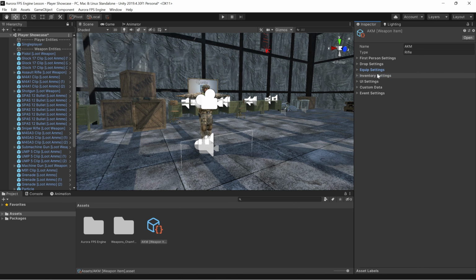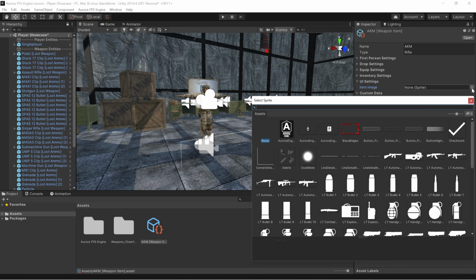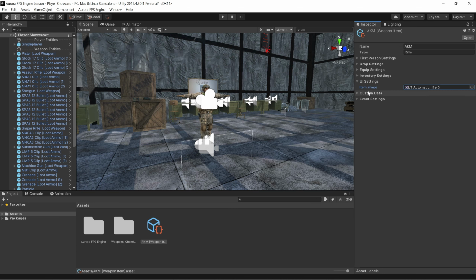In the Inventory Settings section, you must specify whether this item can be reused after the first use. Since we are describing a rifle and it can be used repeatedly, we toggle it to True. In the UI Settings section, you can add a sprite of the item that will be displayed in the interface. We will leave the Custom Data and Events Settings sections for now. They are used to add new custom functionality from the code. These sections will be discussed in a separate series of tutorials on programming with the Aurora FPS Engine.